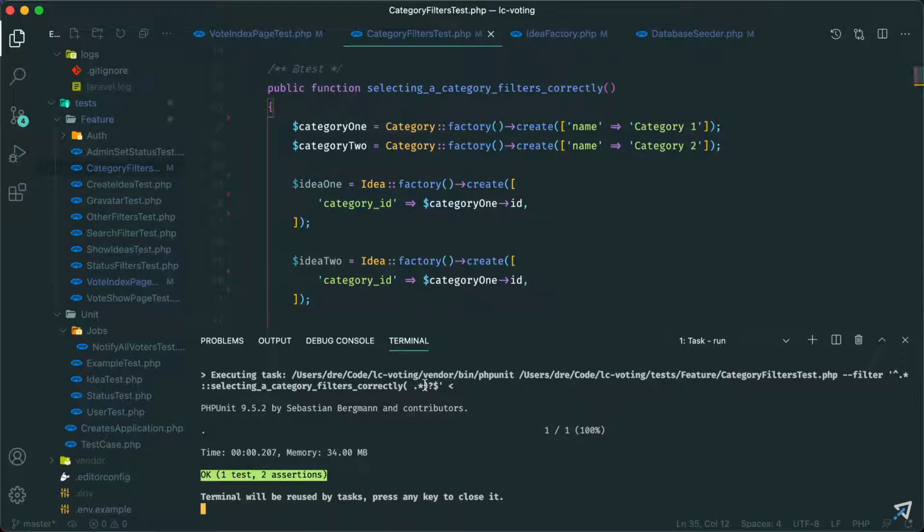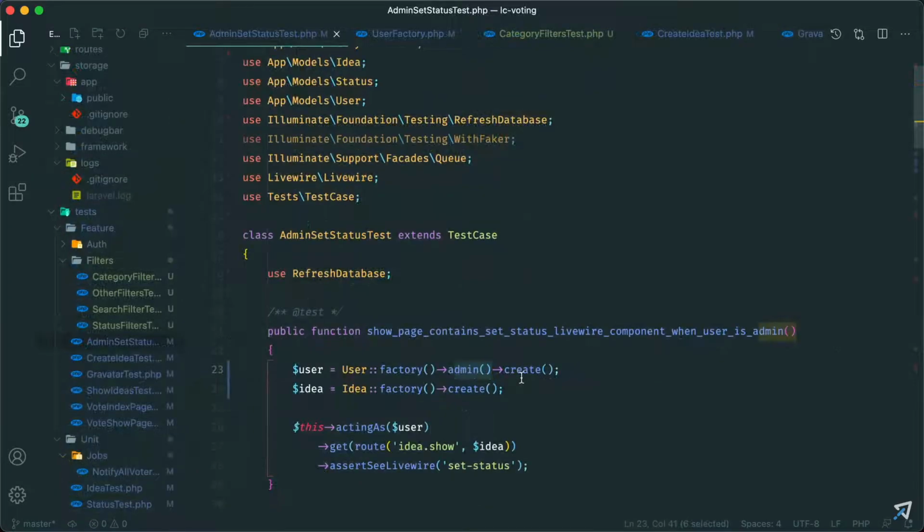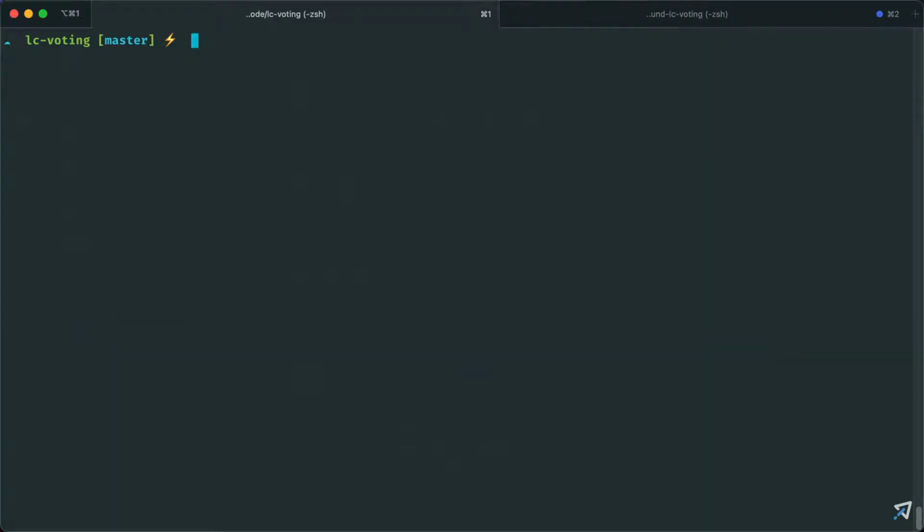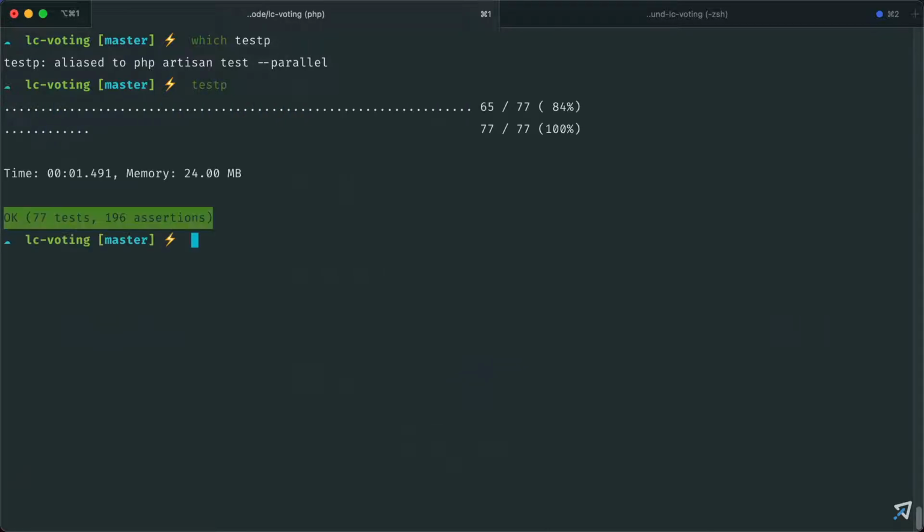So yeah, I'm just going to go behind the scenes and pretty much do the same thing for each test, making sure that we don't have anything that we don't need. So I'll be back when that's done. Okay, I'm back and I've cleaned up every test. So let's go ahead and run our tests. I have this new alias called test P, which is just PHP artisan test --parallel. So let's run that. And everything is passing.